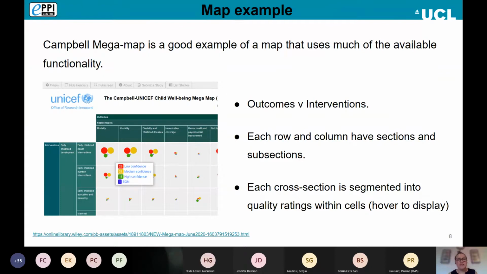So one of the examples of an evidence gap map that was created using EPPI-Mapper, and it was, I think, created using a slightly earlier version of EPPI-Mapper, is the Campbell Mega Map of child wellbeing. And it does use much of the available functionality.